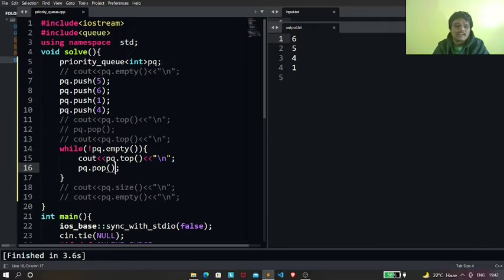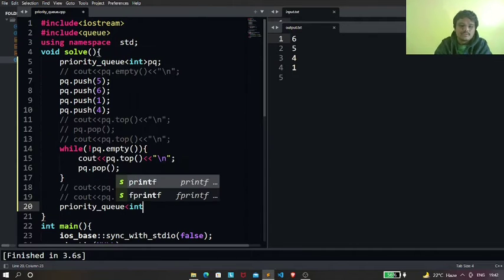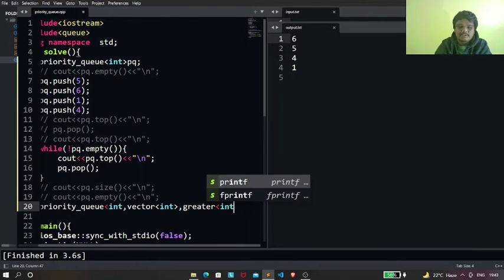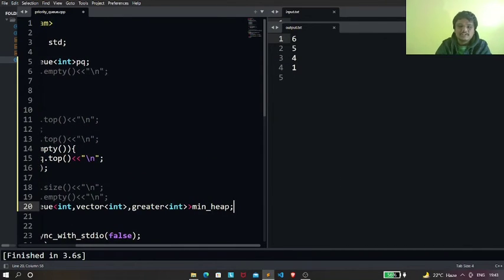Now let's see how we can create a min heap. In order to create a min heap, we would be requiring again the priority queue data type. Then we'll be having a vector. In this vector we're going to have a data type again, and then we're going to write greater of int, then min heap. This is how we create a min heap.